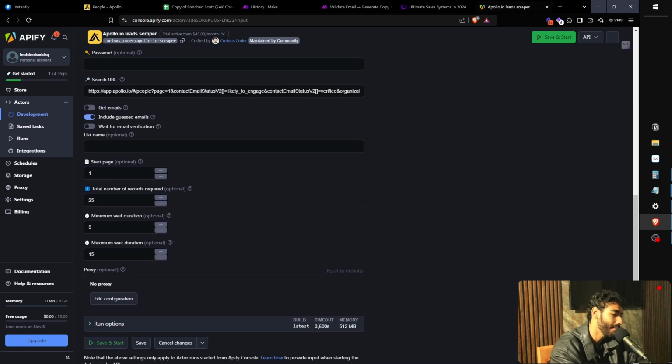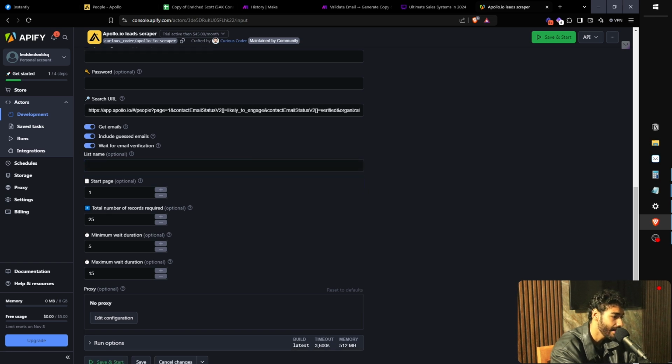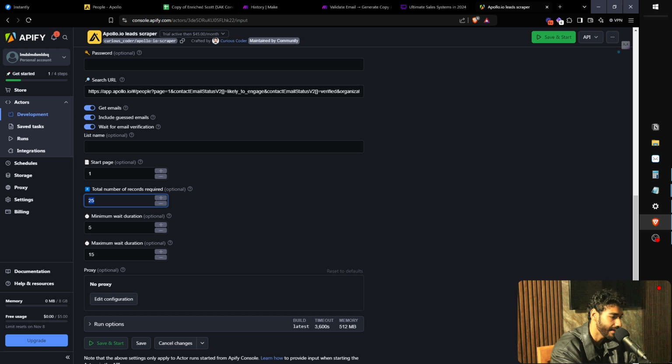Now, a lot of people mess up when they use the scraper. All you have to do is click on get emails, click include guest emails, wait for verification also, and then remove the total numbers of records required, and make sure you don't go over 2.5 lead lists, just because you don't want to get your Apollo accounts banned.